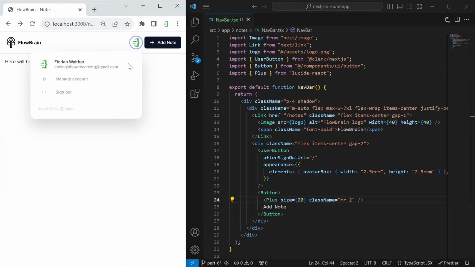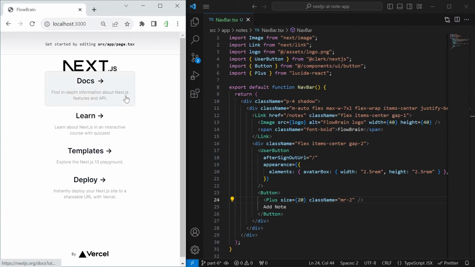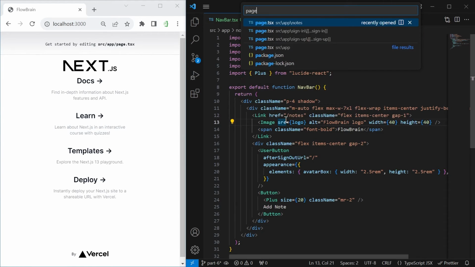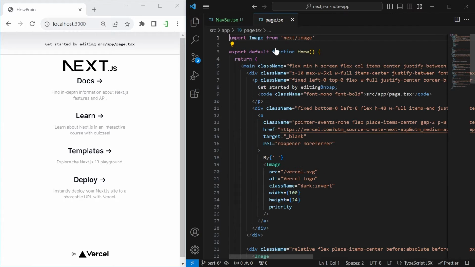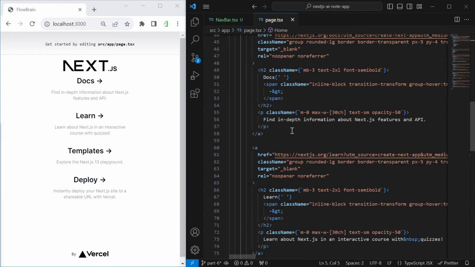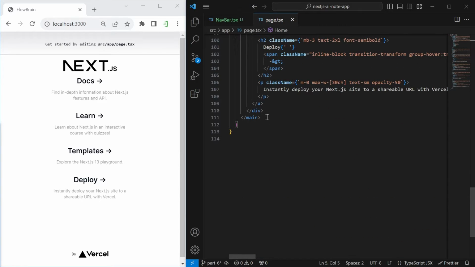So now we can log out via our user button, sign out. We get redirected to the front page. And now let's set up the layout of the front page as well. We will keep this simple. This page is located in our app folder, this one here, page.tsx. We remove all the default code here, so everything inside the return statement.